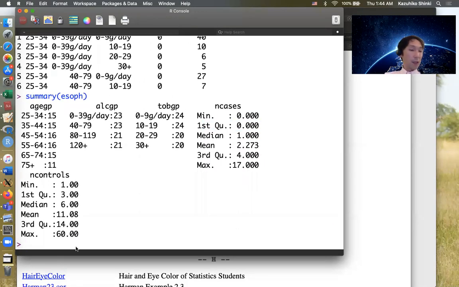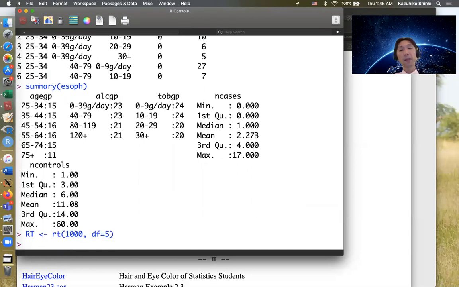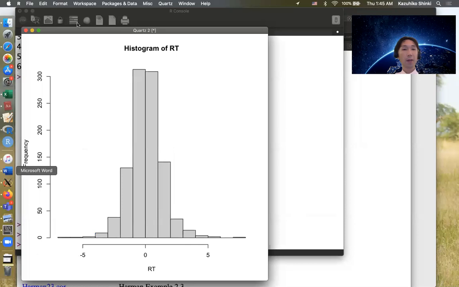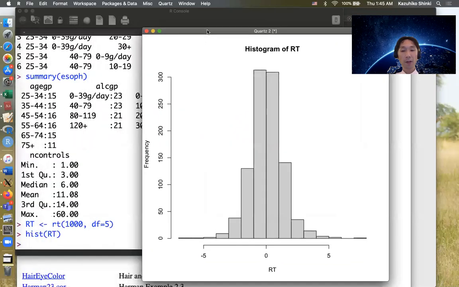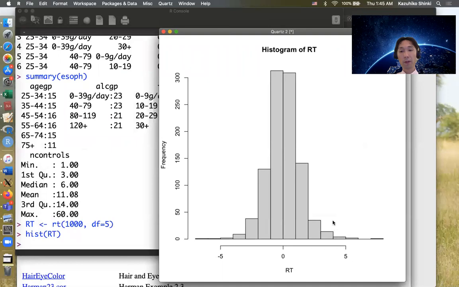Okay, so next we study the histogram. So think about another example. We generate 1,000 random numbers which follow the t-distribution with df 5. This is a slightly more heavy-tailed distribution than standard normal distribution. If you make a histogram, you can see that most observations are between maybe 4 and -4, but you can see some extremely small observations and extremely large observations. So this is very uncommon for a normal distribution. So you can see the difference from normal.